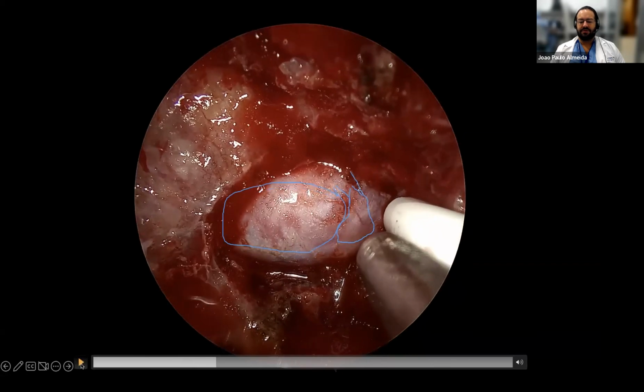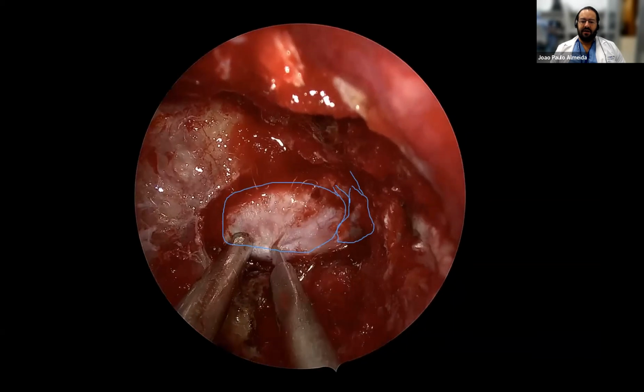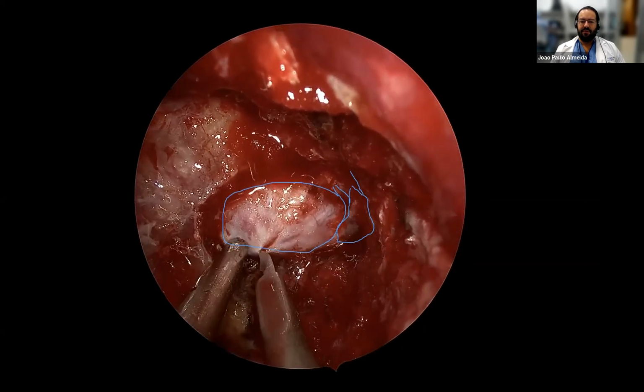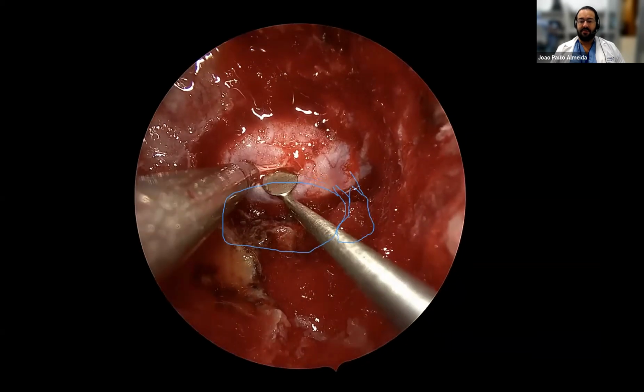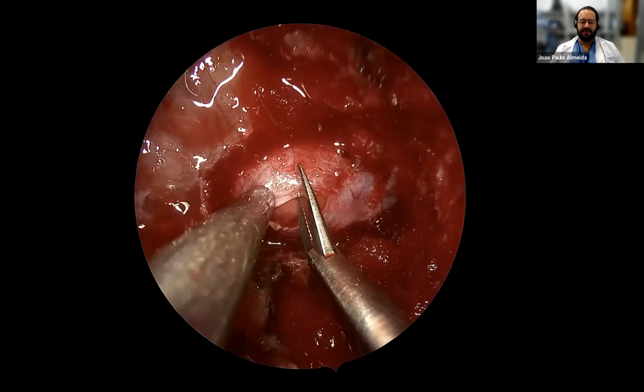As we would like to usually have. But anyways, that's why the Doppler is so important, because at the end of the day, this is really a carotid surgery. I'm sorry. So we need to be very comfortable working around the cavernous sinus and the carotid.